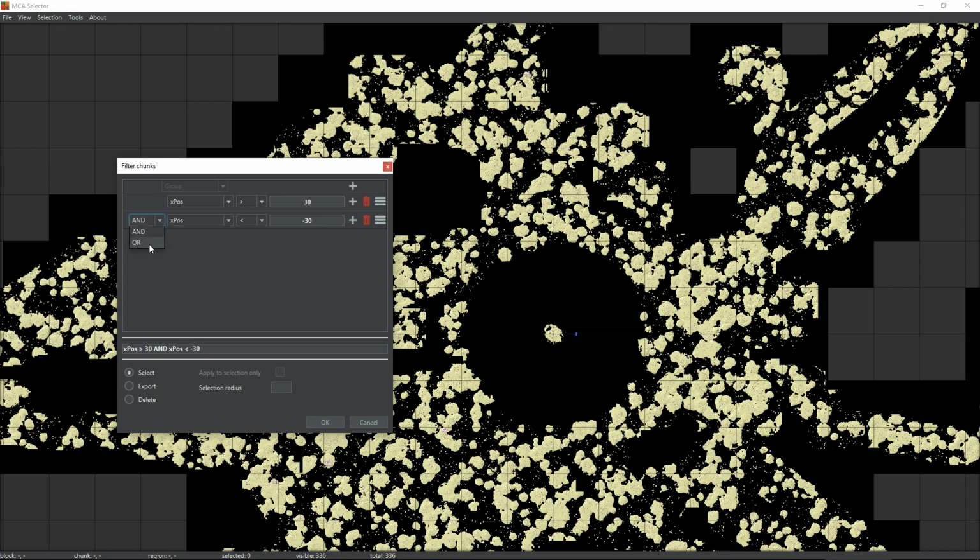Instead, we want to change this to "or", so it will actually select anything that fits either of these parameters. Now, of course, that will go in both sides. We now need to do up and down. So let's go Z position greater than 30, change that to "or", and again, Z position less than negative 30, change that to "or".